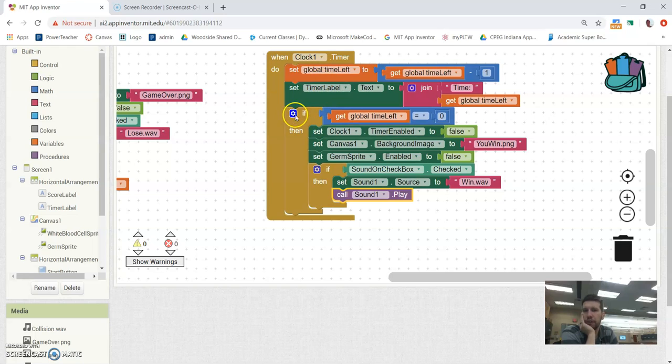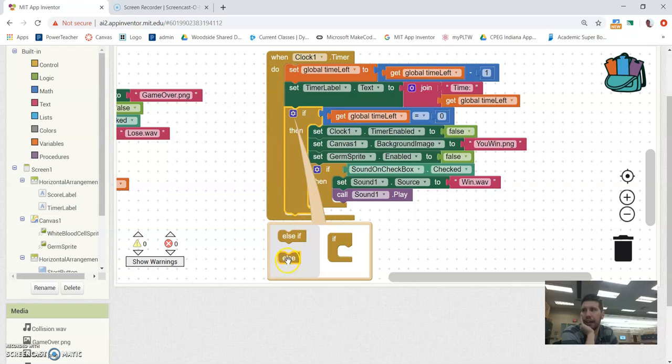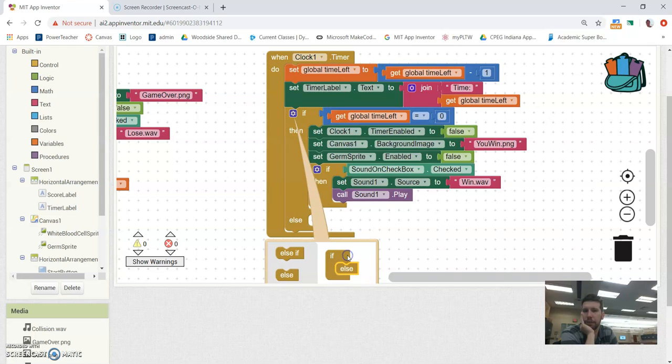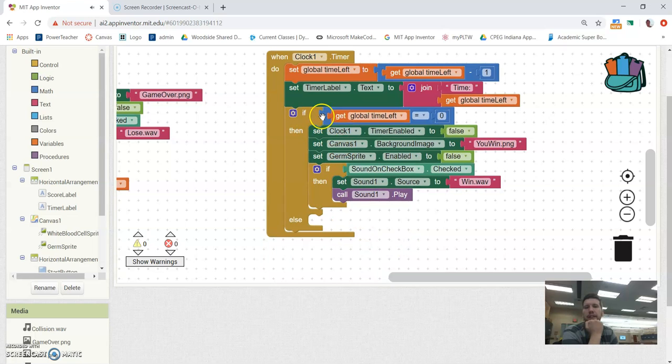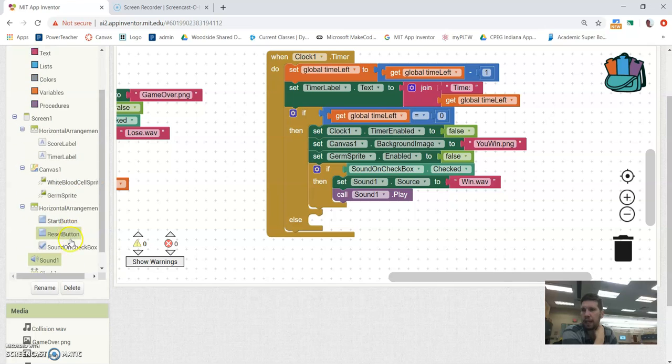So if you click this little blue gear option right here, I want you to add an else. So I'm going to drag this else right into this part right here. Basically this is saying if the timer hits 0, it does this. Otherwise, if it's not at 0 yet, we still want that clock to be on and counting down. Okay? So we're going to have an else right here.